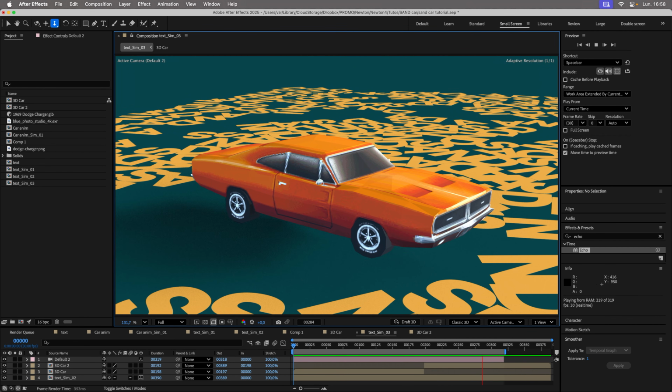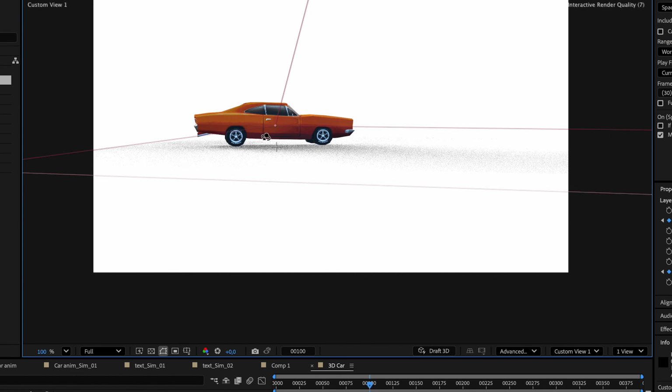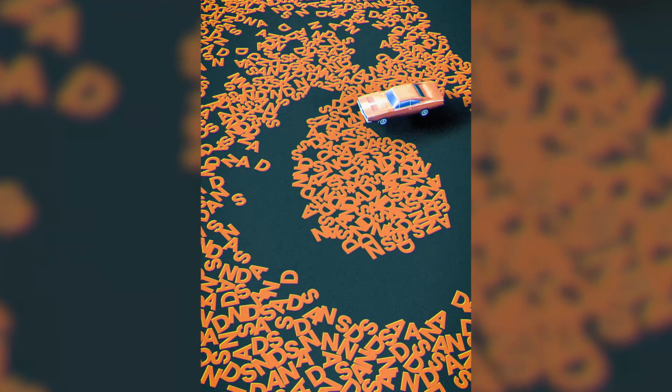In this tutorial, I'm going to show you how to combine the Newton physics engine with the new 3D capabilities of After Effects. The goal? To show you the workflow to recreate this animation entirely within AE. Alright, let's get into it.